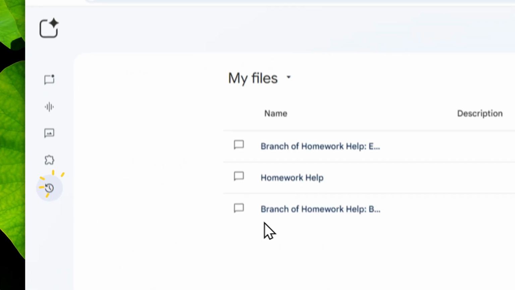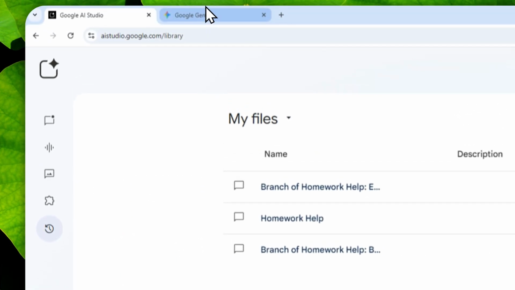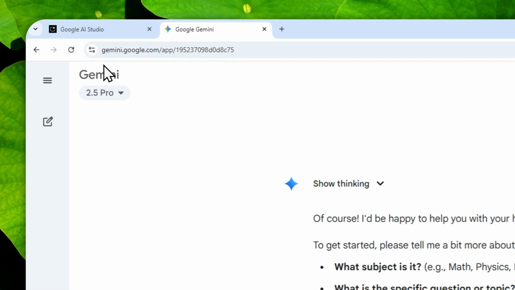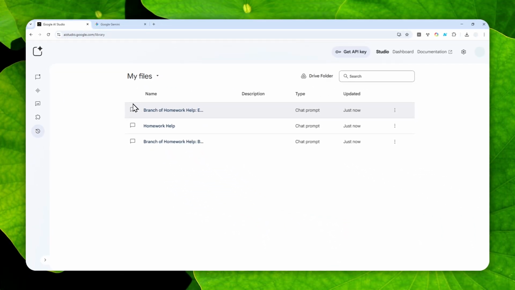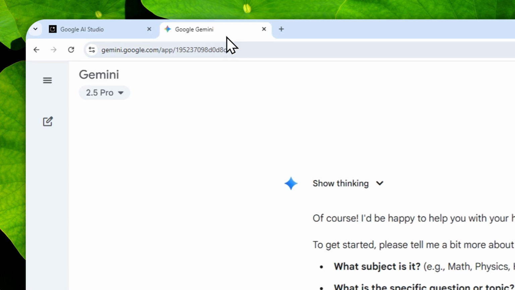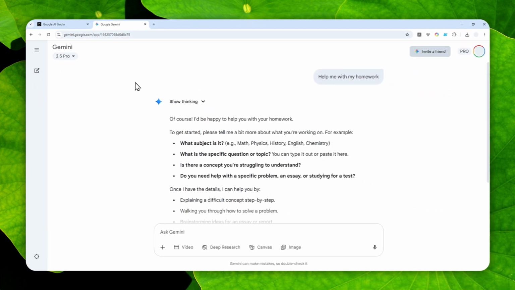Again, this feature is not yet available in the consumer version of Gemini AI, but given that this is basically from the same product, the same project from Gemini, then we can imagine that this could be implemented into the consumer version of Gemini very, very soon. At least that's my expectation.